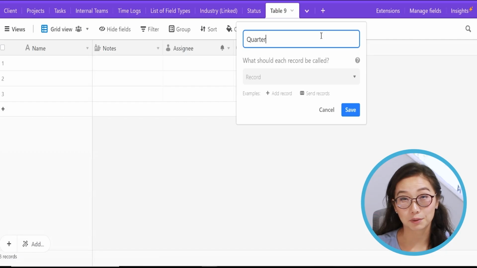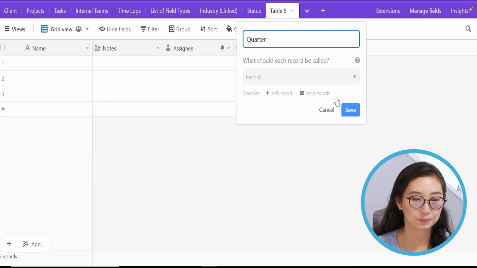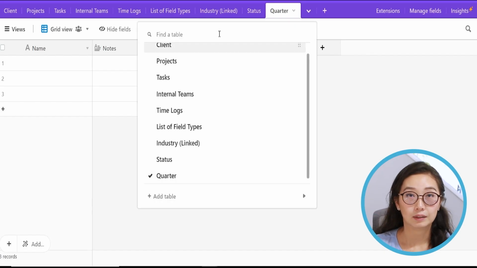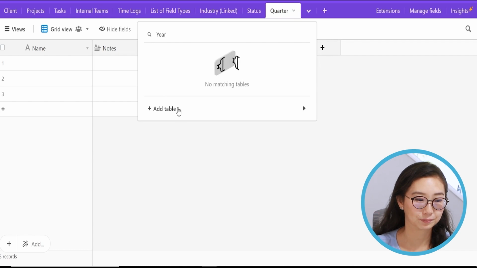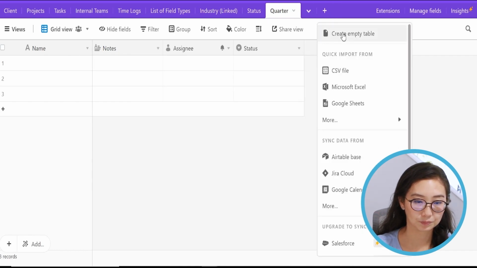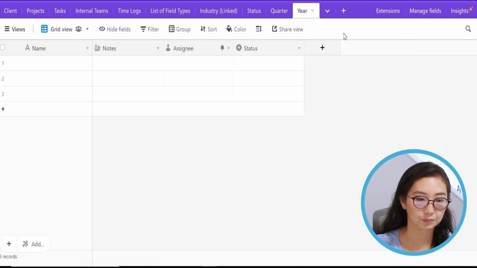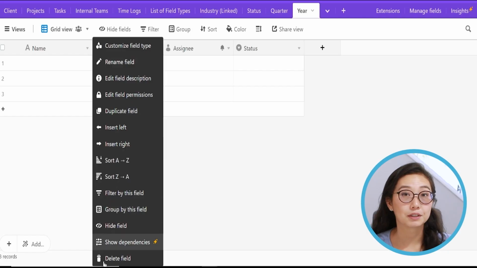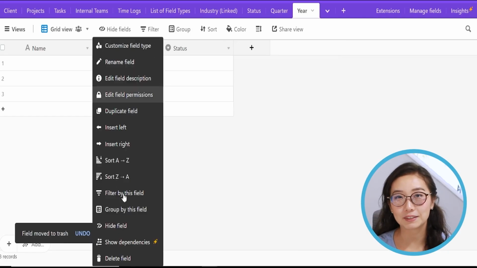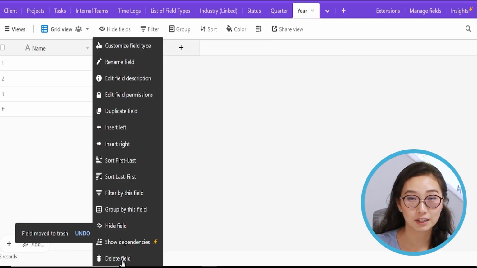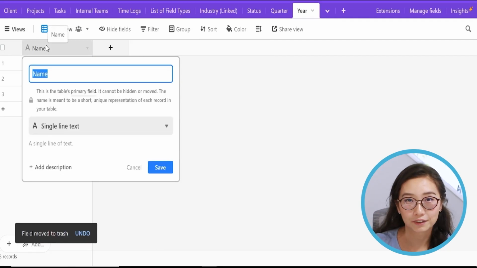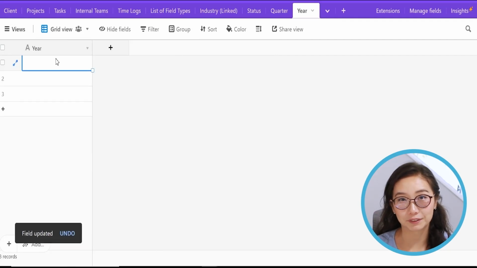I'm adding a new table called quarter. I'm also adding a second table called year. We definitely don't need all of the typical Airtable fields that are created with the table, so I'm going to delete all of those and reconfigure how my quarter and year tables are going to look.